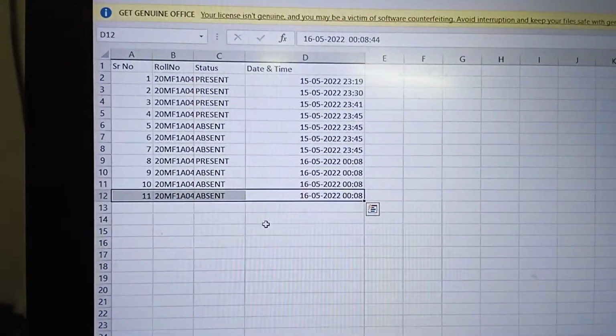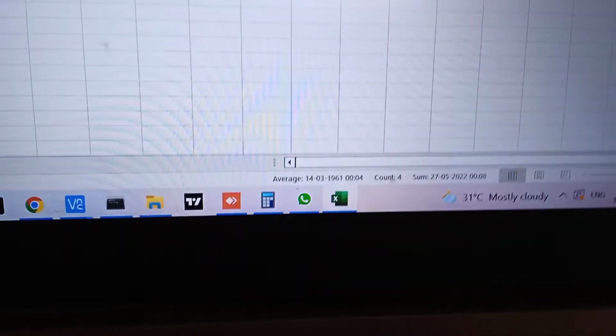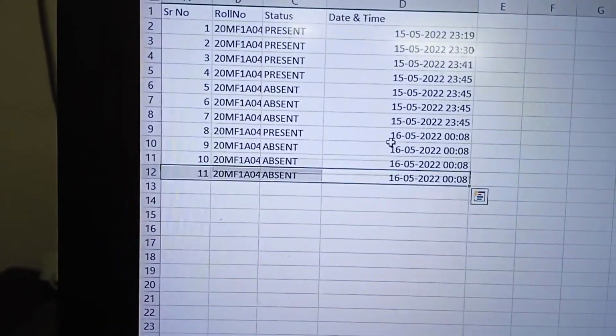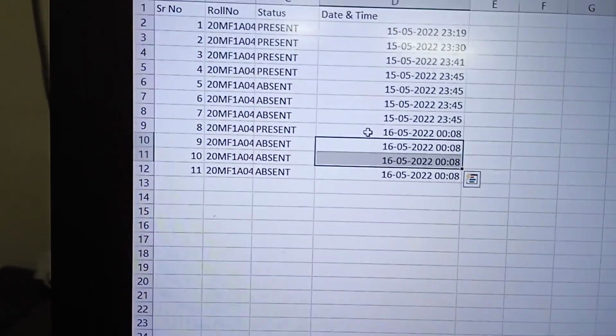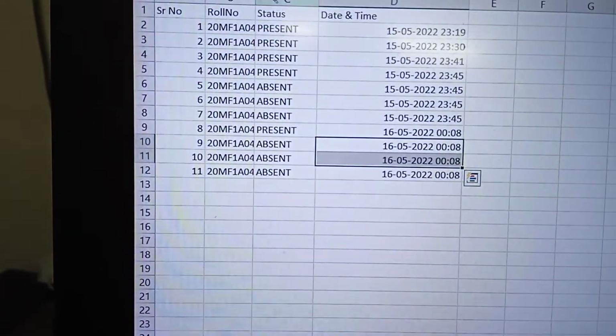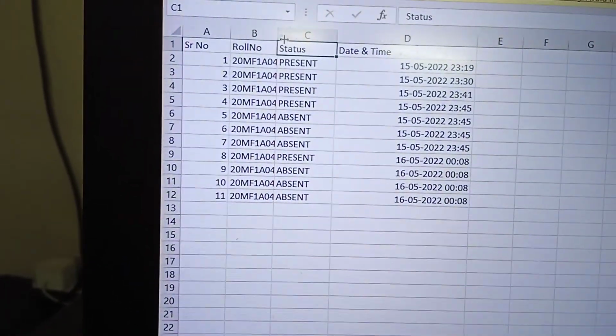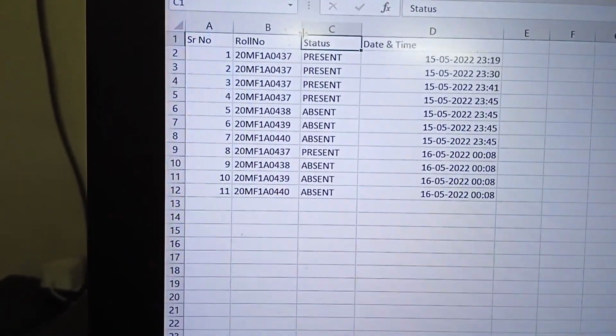Now this is the last update we have tried, and all the ones were present and all the threes were absent. Only 037 will be present. So this is how the application works.